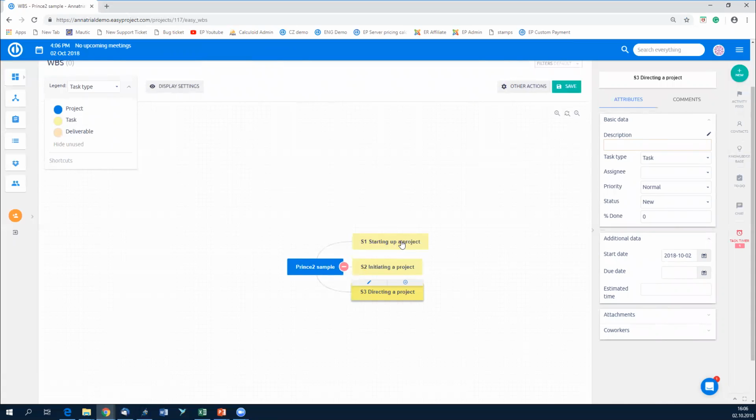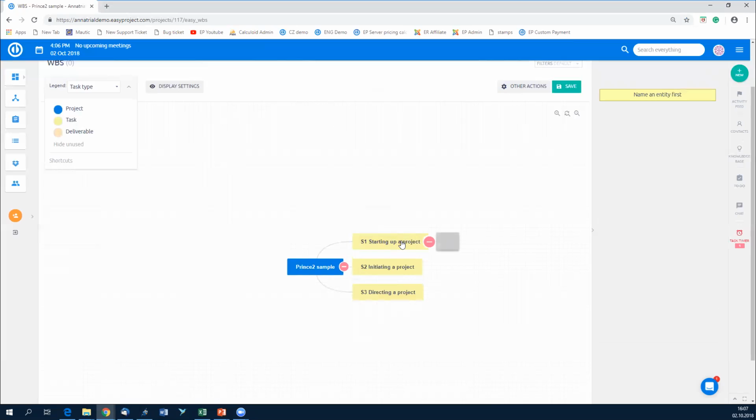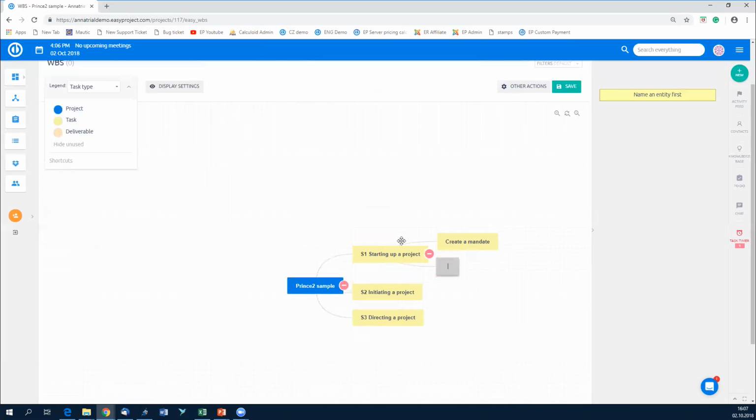Then each stage actually has a step to it, okay? Such as starting up a project includes create a project mandate, create a project brief, and assign a team. So when we have stage 1, let's create sub-projects. So a subtask, excuse me. Create a mandate, then create a project brief.